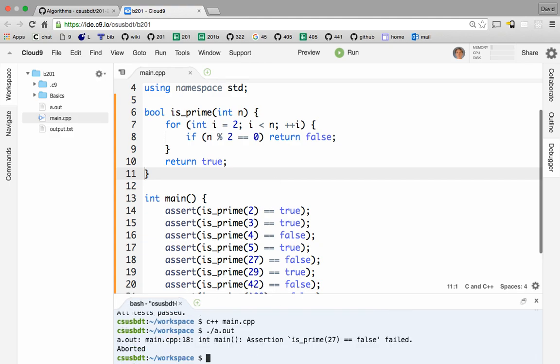And we want good test code. See, is prime 27 equals false, that assertion failed. That's because we haven't correctly implemented this function. Any questions on this one?